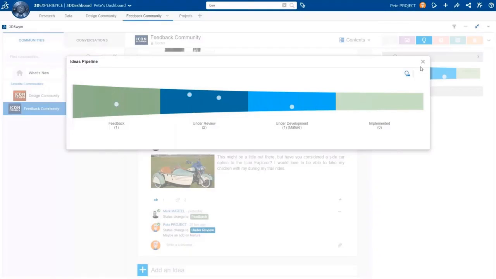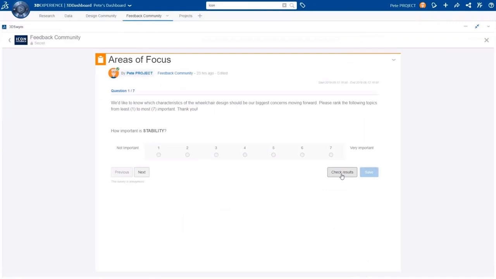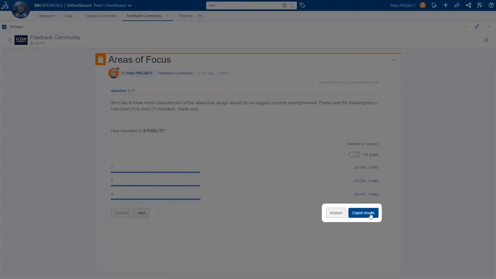Another way to get really valuable feedback is to conduct a survey right from inside the community of prototype testers. Pete's asked them which characteristics of the wheelchair, if any, should be the biggest concern as they move forward as a design team, such as stability or mobility, or how about comfort? Once the survey is complete, Pete can export those results so he can dive into that data.